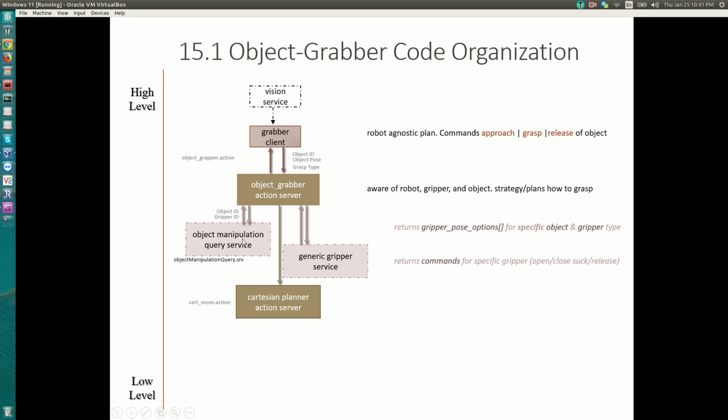Once we have the poses for the object grabber action server, however, we want to be able to move the robot. For this reason, we can use the Cartesian Planner Action Server that we introduced in the previous chapter to move to the desired location. So this is another action based on Cartesian, and this is what's going to do the planning and the execution together through a generic interface.